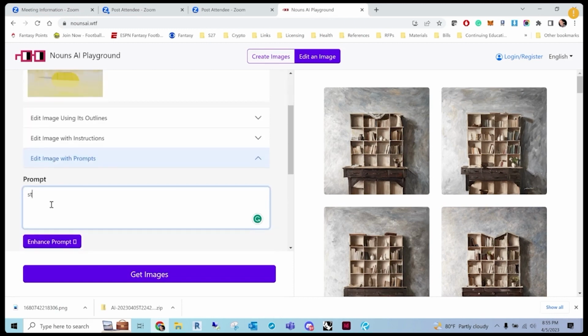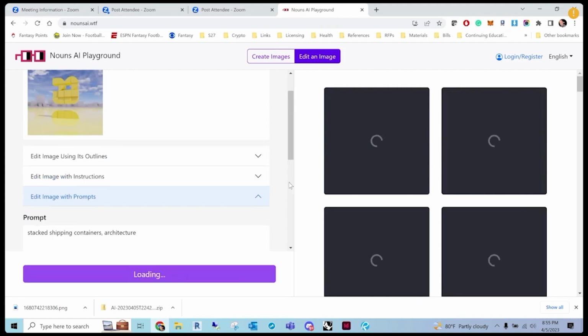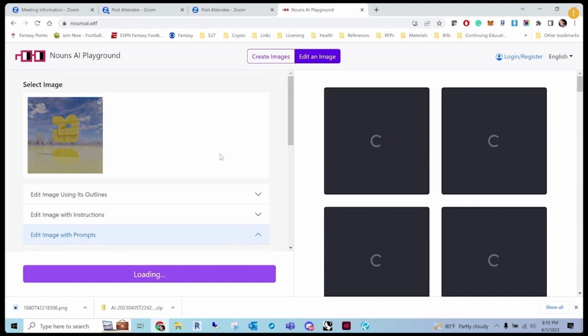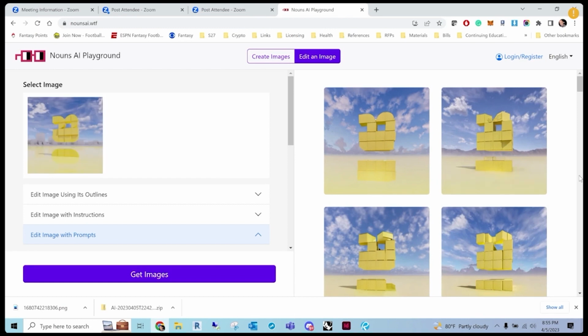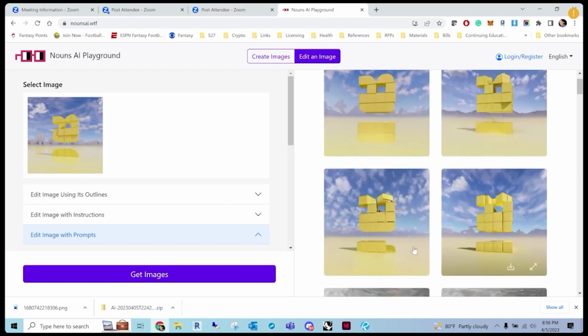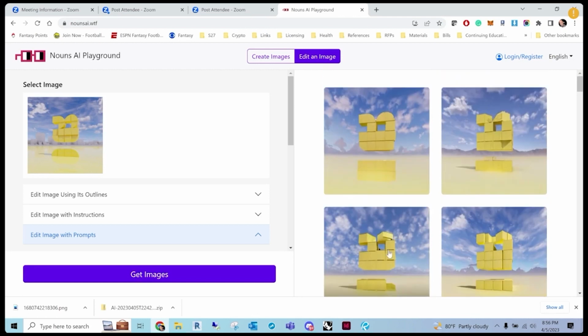So I'm gonna type in stack shipping containers architecture. I'm not going to. Modern architecture is a really great prompt. I find that one comes up with some really beautiful outputs, but I'm just going to try to keep it simple. And what I'm going to show you all is how I would build slowly instead of jumping to a bookshelf. I'm gonna look at these, and they're starting to look like shipping containers.